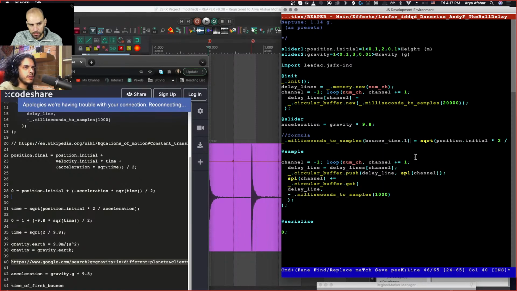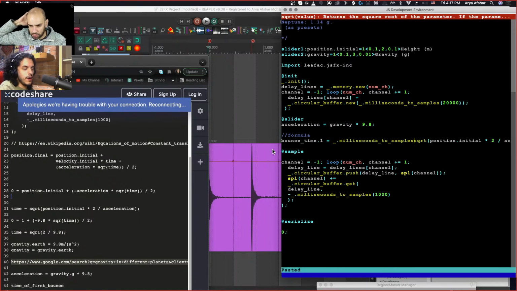Am I writing it right? No, I think that what you want to do is to call the milliseconds to samples on the right-hand side, not on the left-hand side of the equal sign. Because a variable is just a variable.